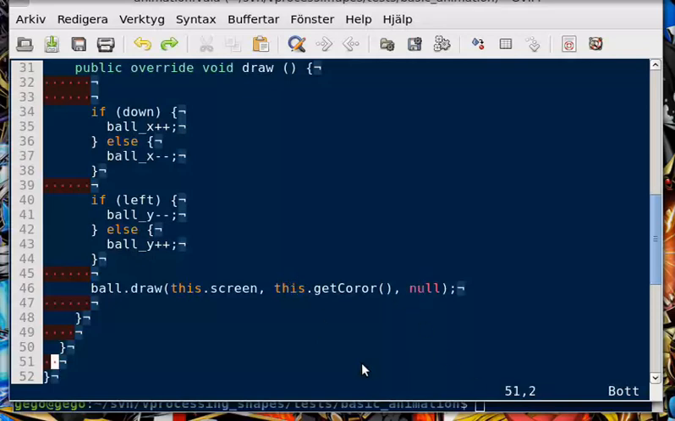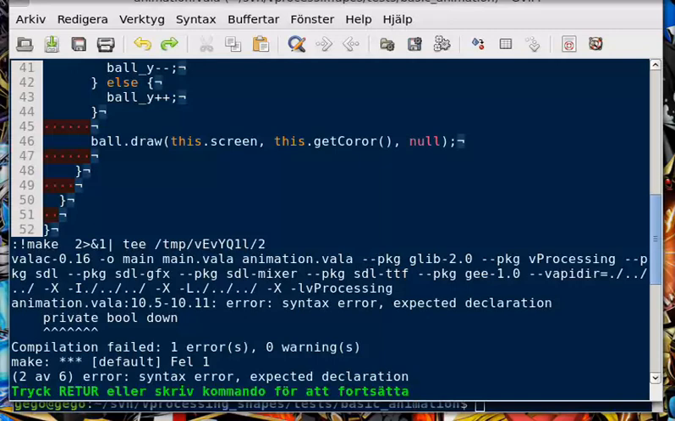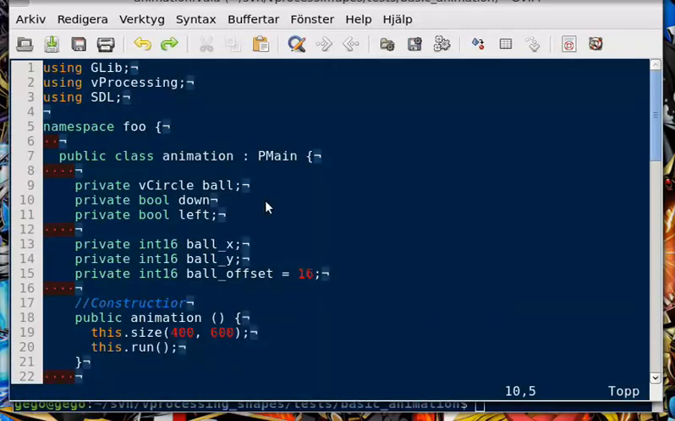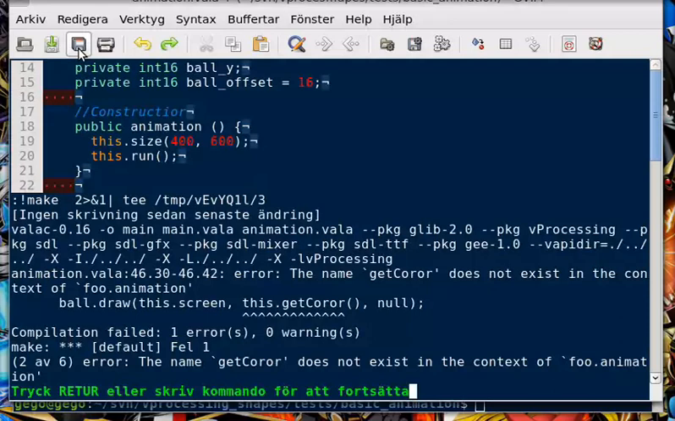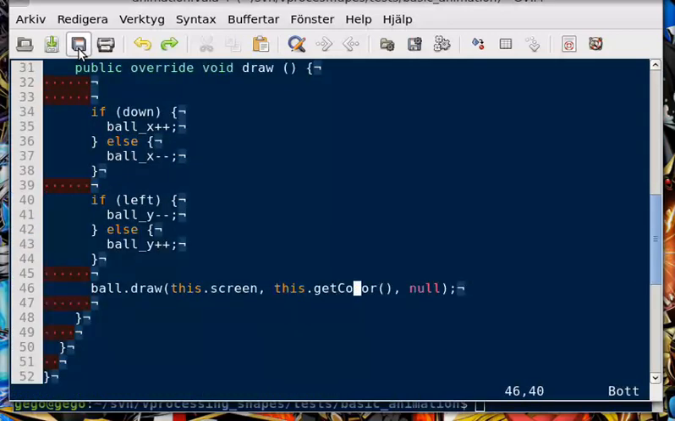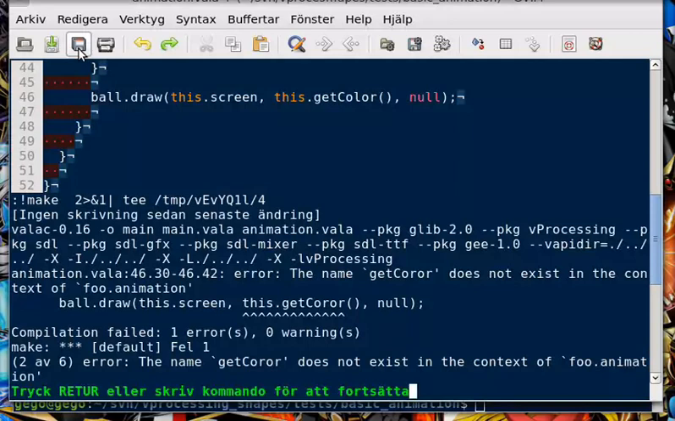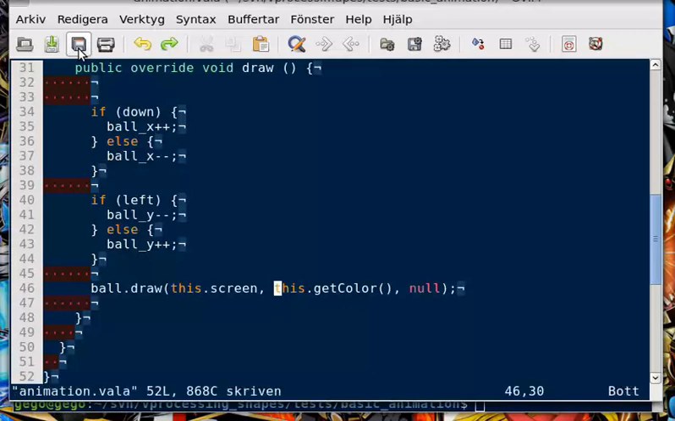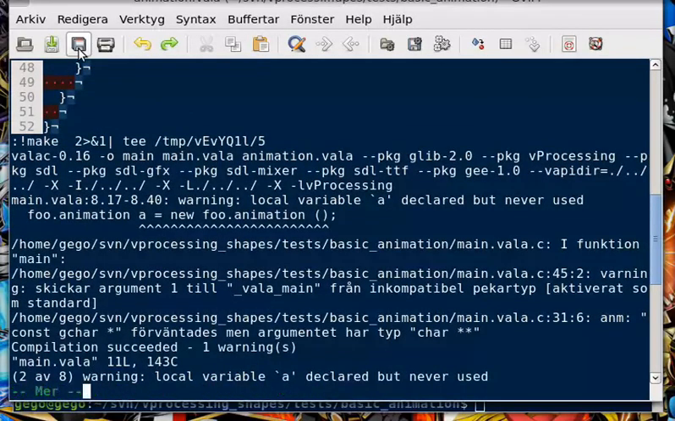So let's have a look at that. Okay, here we get a syntax error problem, so we're going to have a look at that. Private. Oh yes, we have no semicolon there. So let's fix that and then make again. Oops. Make, and we have a color. Okay. Make, and there we go. So let's do a make run.